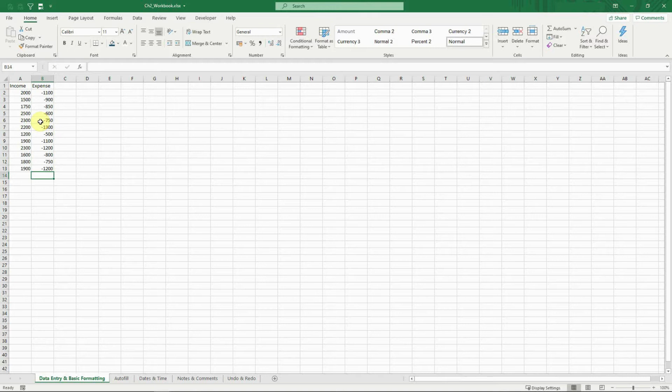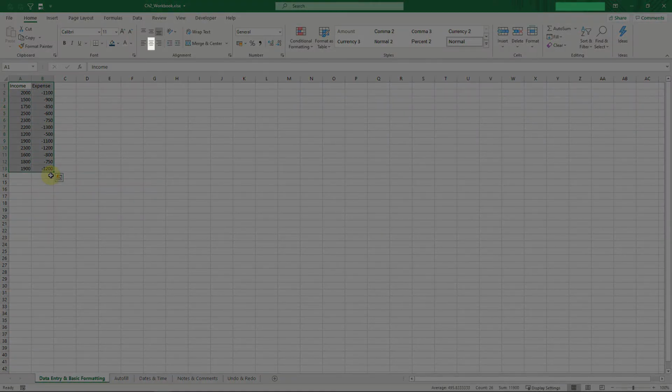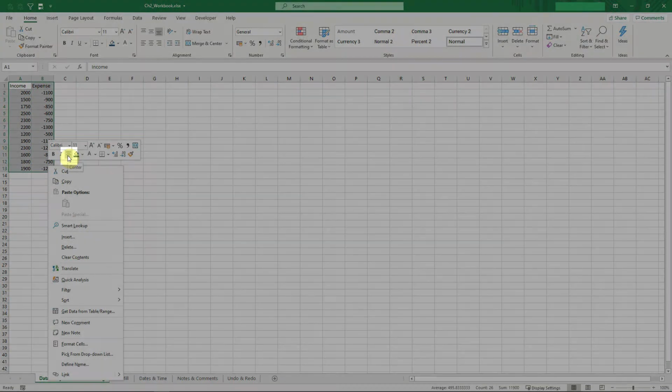Let's amend these alignments and make everything central aligned. Simply highlight the cells and then select the Center Alignment command. You can do this in multiple ways, but the two most common are either going to the Home tab and clicking the Center command in the Alignment group, or right-clicking and bringing up the shortcut menu, where the Center command is one of the predefined commands just at the top.